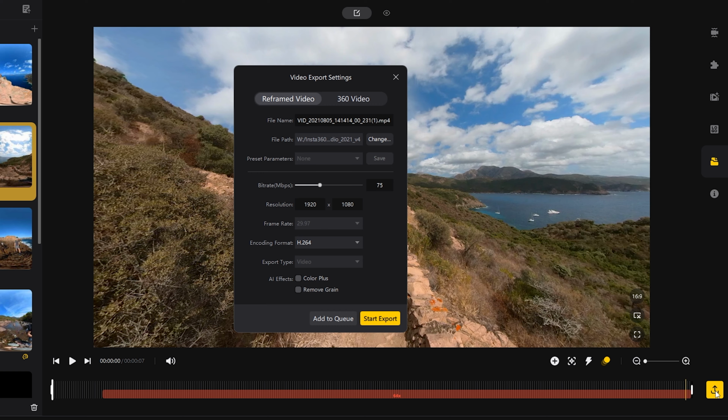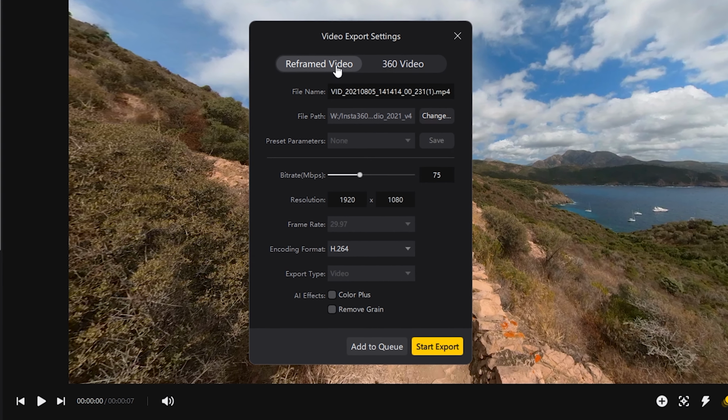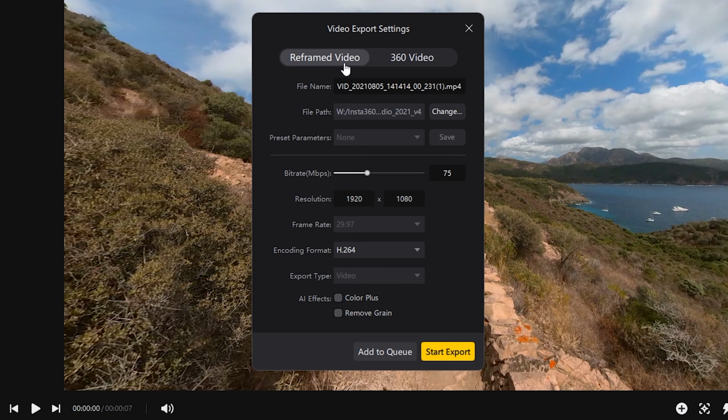Click on the Export button to export your video. Select the Reframed Video tab to export your reframed video. If you click on the 360 Video tab, you export the full 360 video. I would recommend you to export your video in 4K for the best output quality.